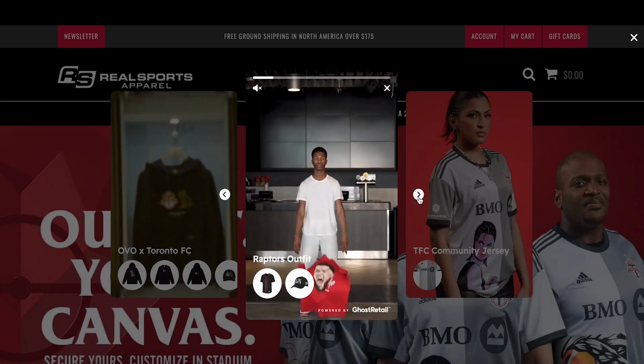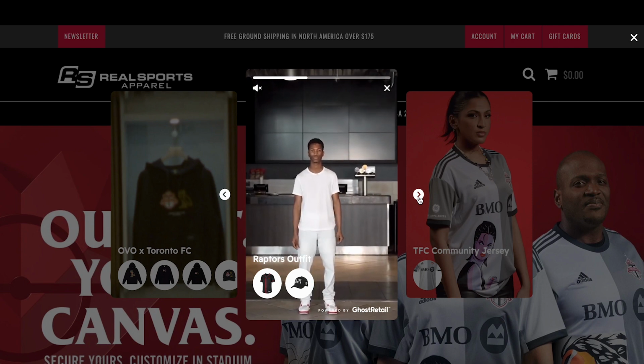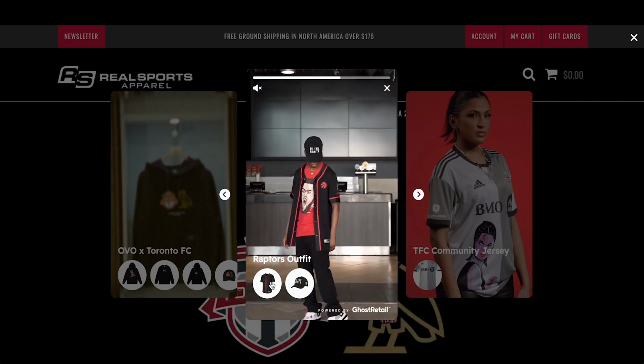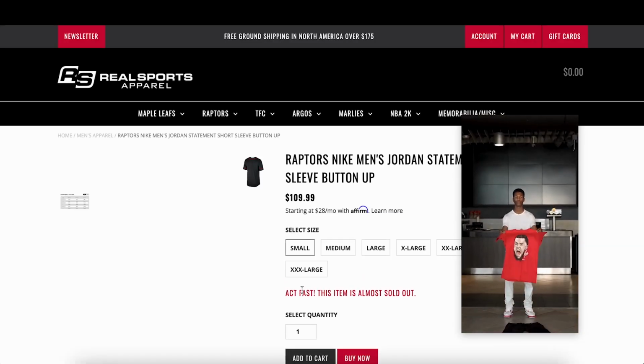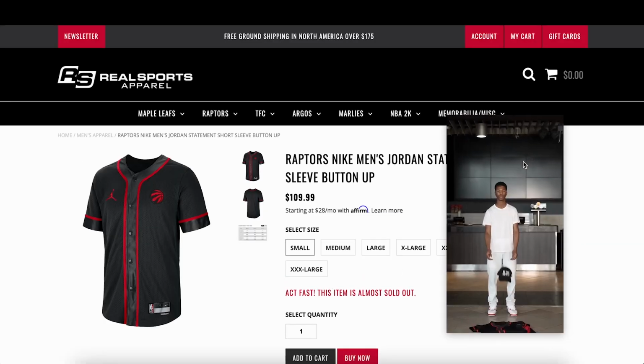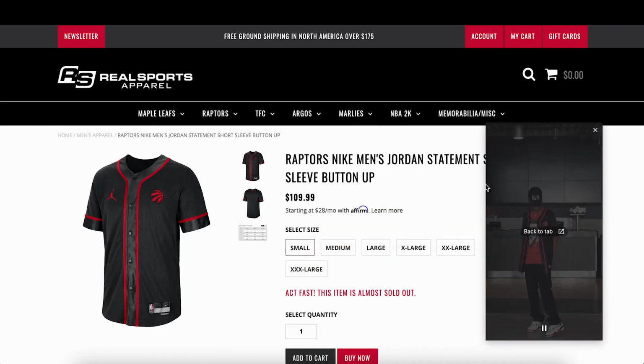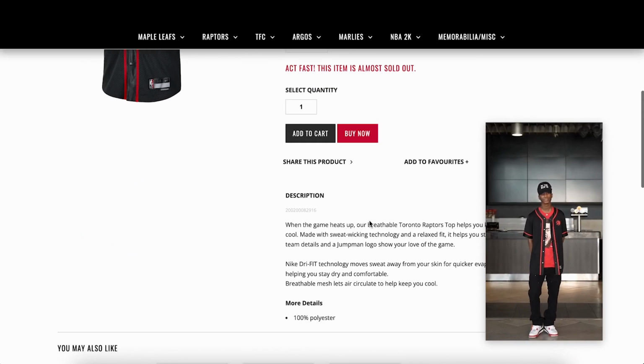I can start looking at building my Raptors outfit as well. So you can see here we've got some tagged products. I can click into that and go directly to that product page. And you can see here I've got my picture-in-picture, and I can move that around while I'm on the product page and looking at those details.